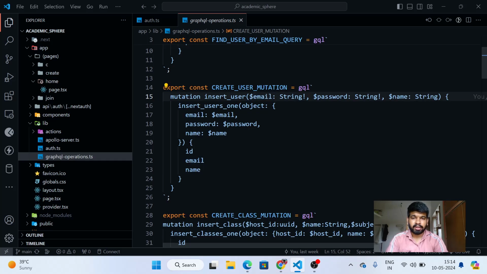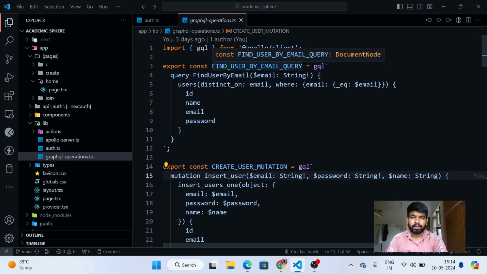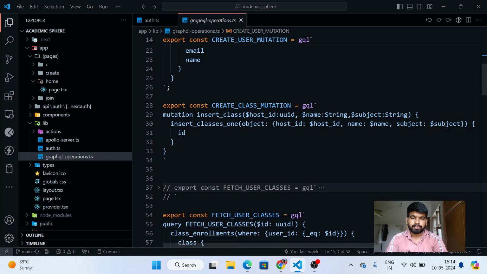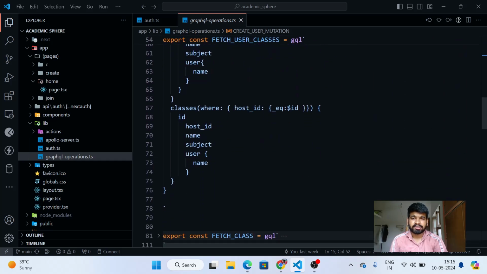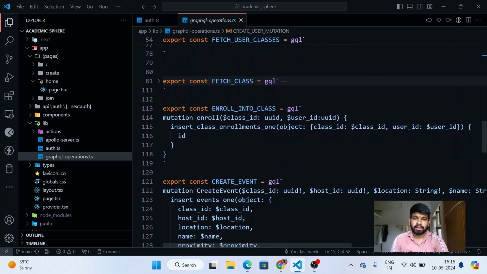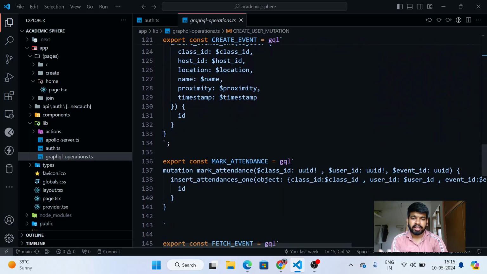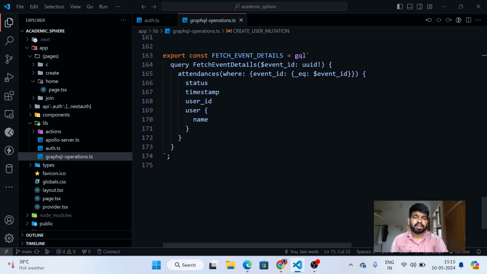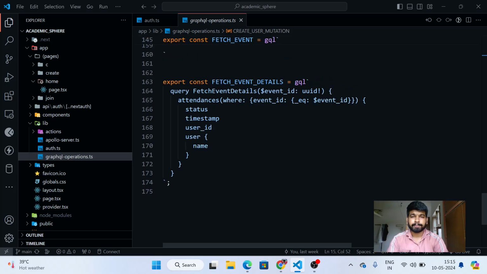And for finding the user, and for various other operations, like creating the class, creating an event, marking attendance, fetching the user's enrolled classes, fetching the events, and seeing who marked their attendance for a specific event.